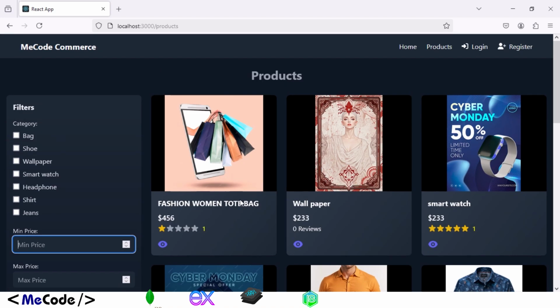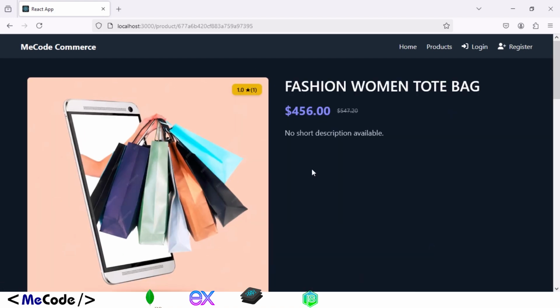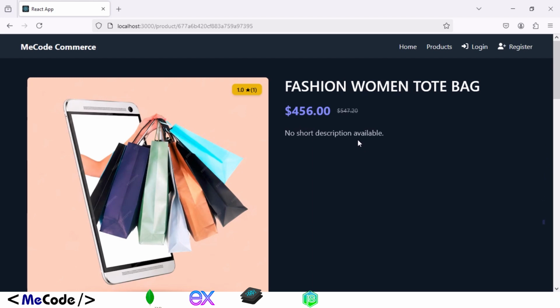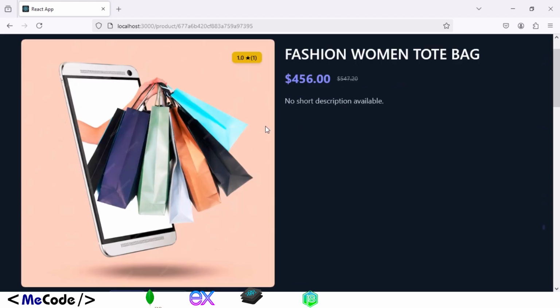Now here you see that rating is there. Rating is one of the complex things. Here you see the ratings, like 1-star rating, and the number shows that it has only one review. If you go inside this view, you will see the individual product page, and here at the top you see the rating, and in brackets you see the number of ratings.